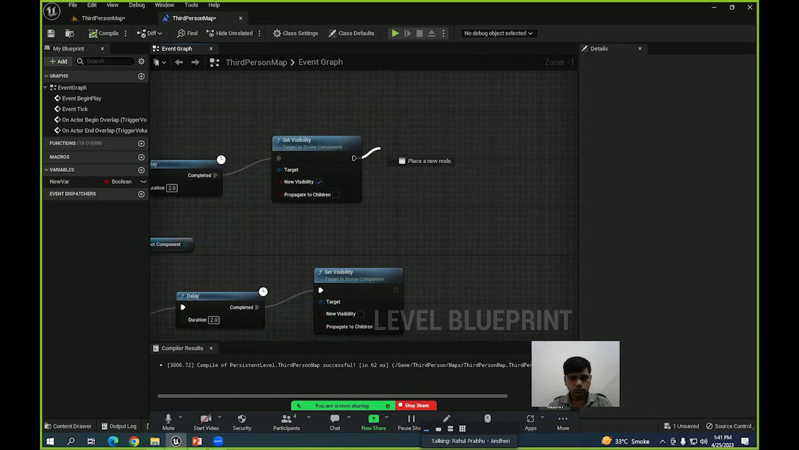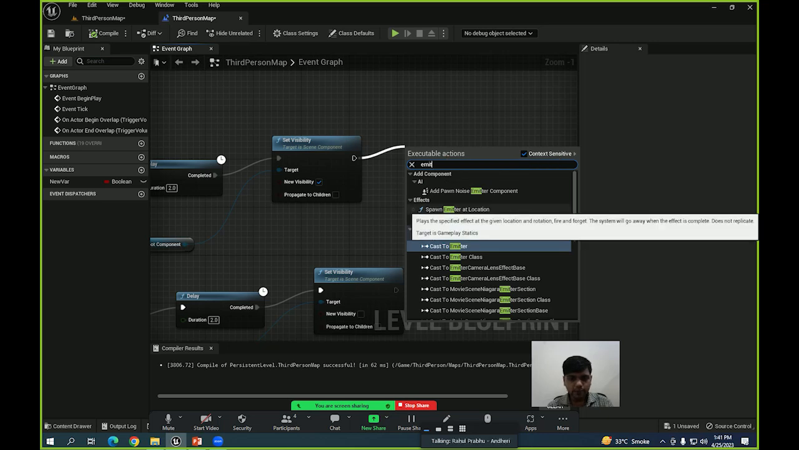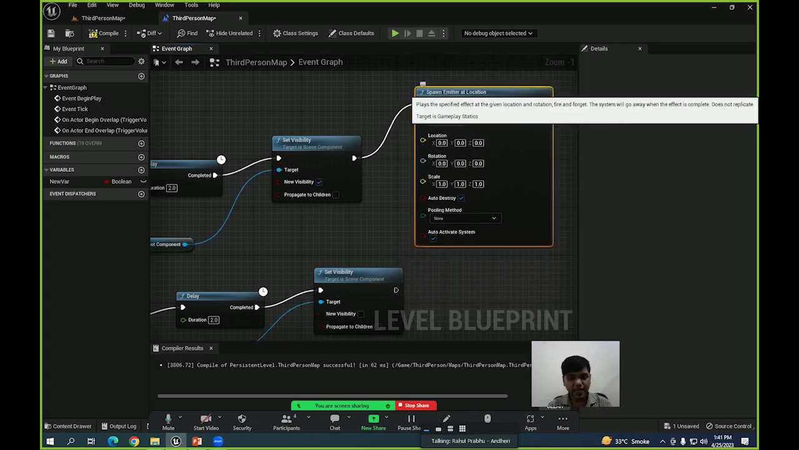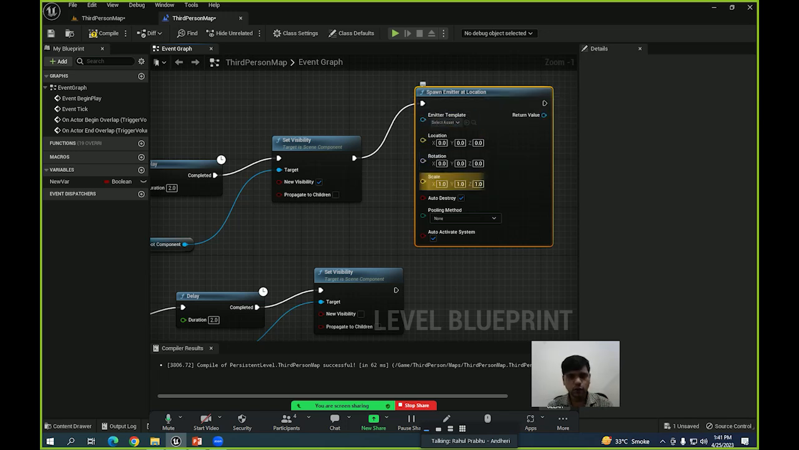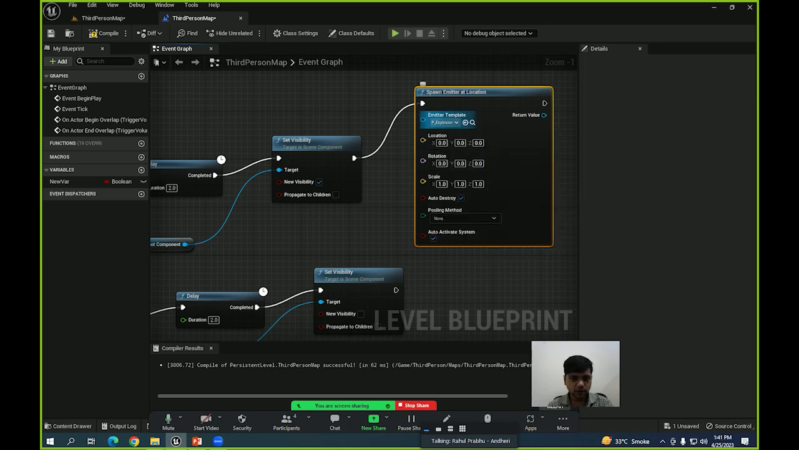Okay. Set visibility is fine. For blasting, we require some sort of explosion, right? So emitter, spawn emitter at location. This node will create an emitter and show it. You have templates here. Unreal provides a lot of templates, which is very helpful for creating stuff. So explosions. This is my particle explosion template. I have chosen that.